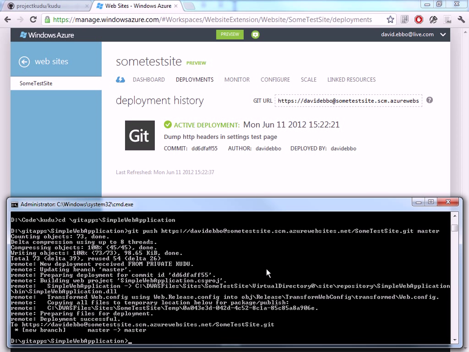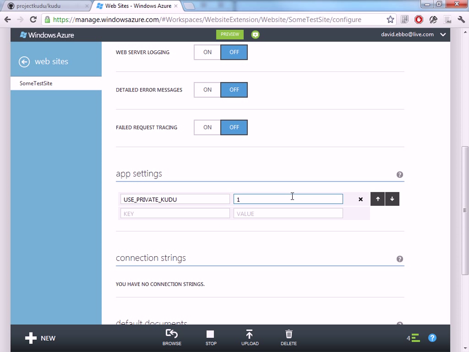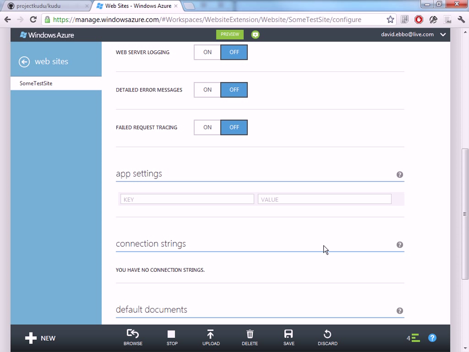So this is a pretty nice way that if you're trying to fix a feature in Kudu or add new features and you want to try directly in Azure, you can do that. Of course, when you do that, it only affects this one site. It doesn't affect anybody else. And if you ever wanted to go back to not using it, you would simply go under configure, remove this setting, and save.